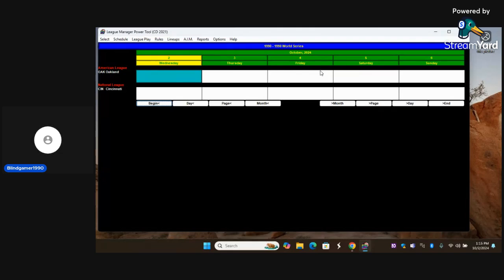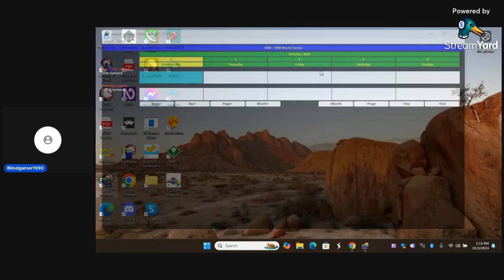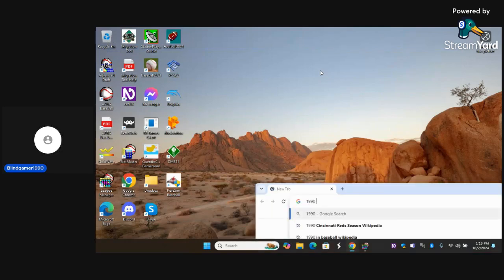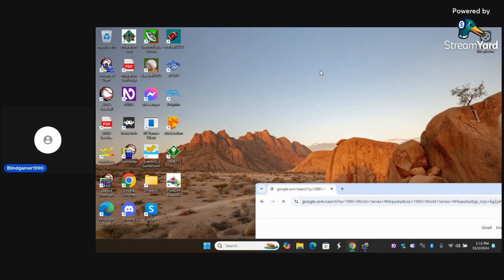I'll do Wikipedia. Let me see. New tab. 1990 World Series. Here we go, Wikipedia page right here. 1990 Cincinnati Reds, Oakland. Dates. Okay, it started on the 16th of October.